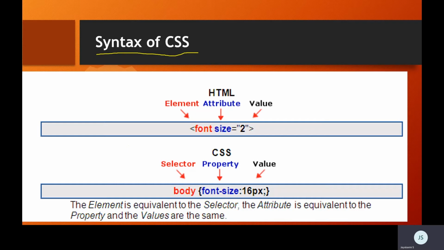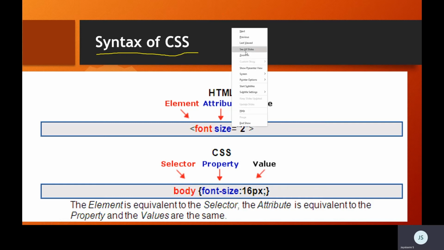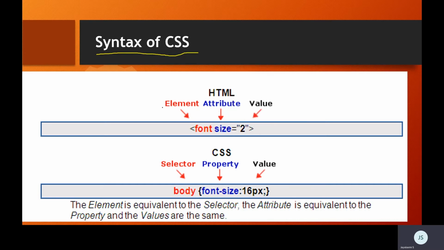If it is HTML, then you have to remember some terminology. In HTML, I used to say tag as an element, and this is the attribute, and these are the values. Now, when I come to DHTML, the terminology changes. What happens in DHTML is, see, this element becomes a selector. Here I'll call it a selector.